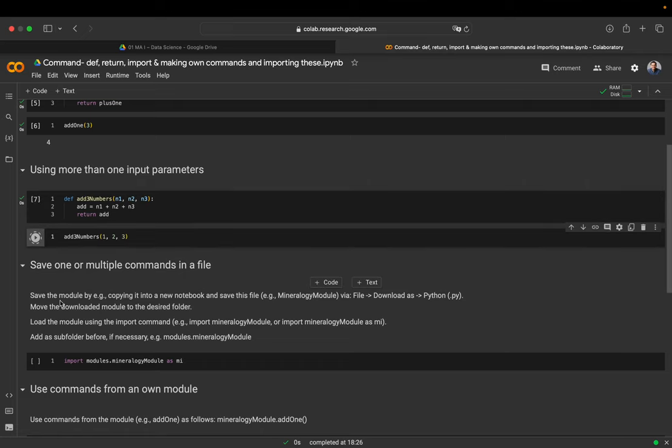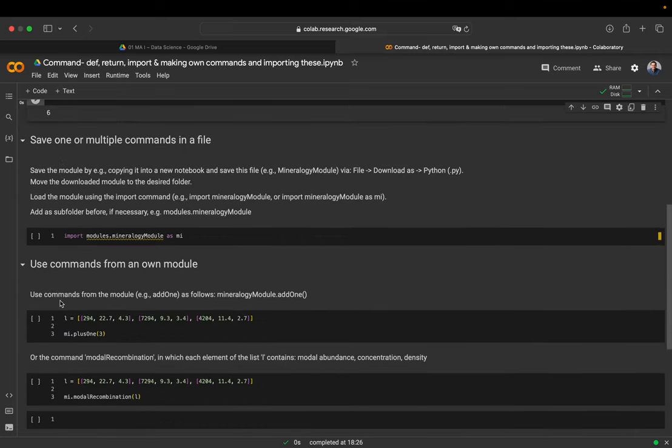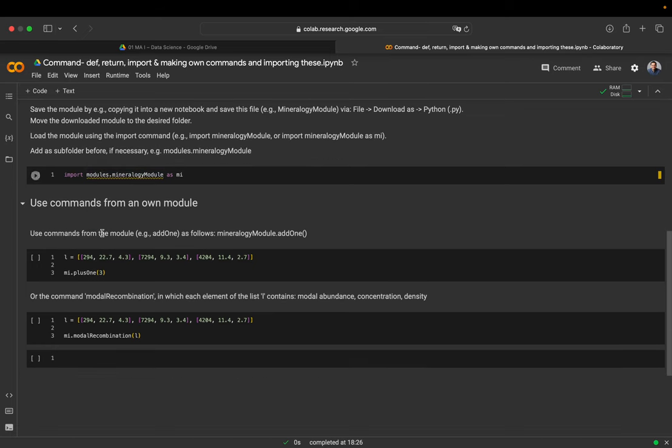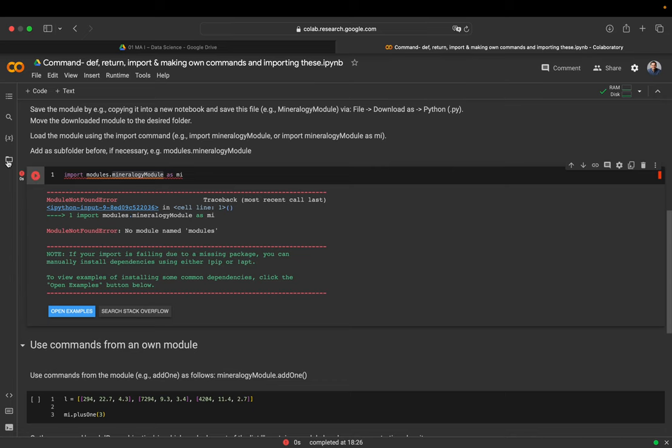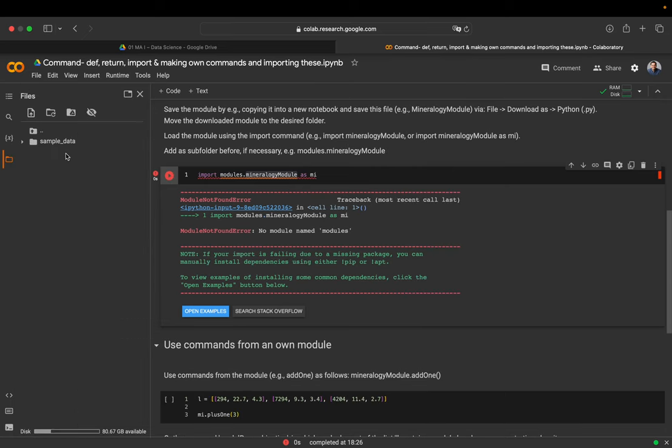But then if you want to open a file from a subfolder, so in this case this would be the subfolder and this would be the file you want to import, this will not work so easily. And I will show you how you can solve this. So first of all, you need to connect the Colab to your Google Drive.